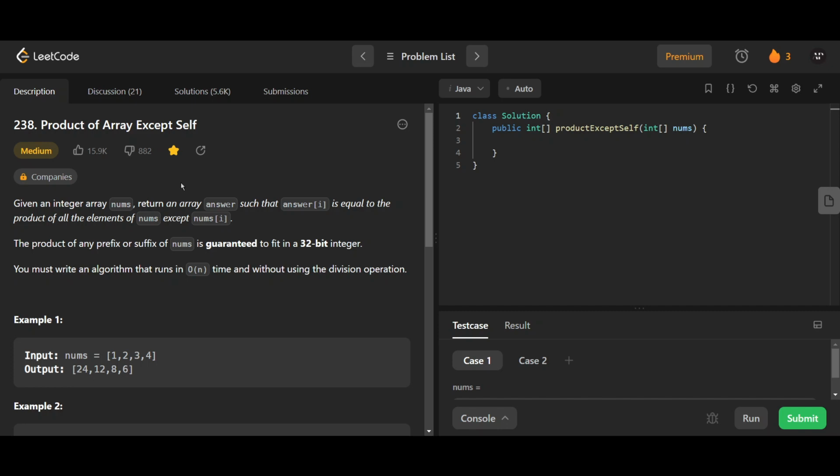All right, let's look at this problem called product of array except self. Let's have a read. Given an integer array nums, return an array answer such that answer[i] is equal to the product of all the elements of nums except nums[i]. The product of any prefix or suffix of nums is guaranteed to fit in a 32-bit integer. You must write an algorithm that runs in O(n) time and without using the division operation.